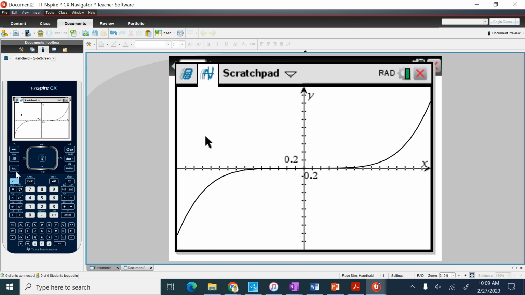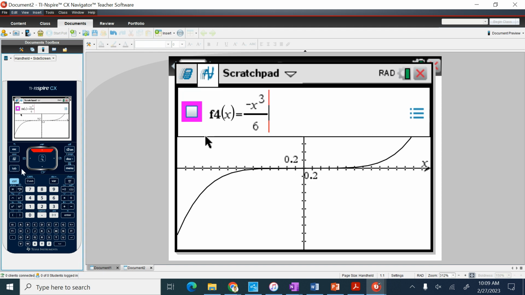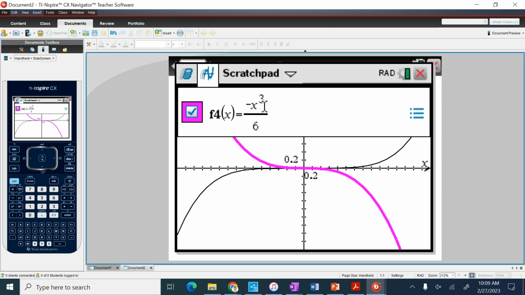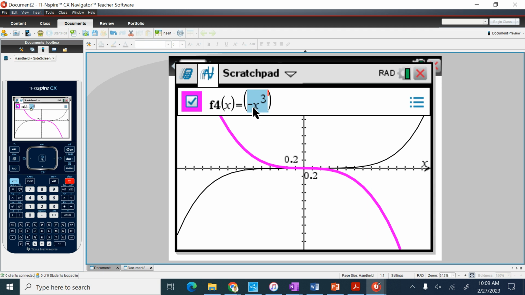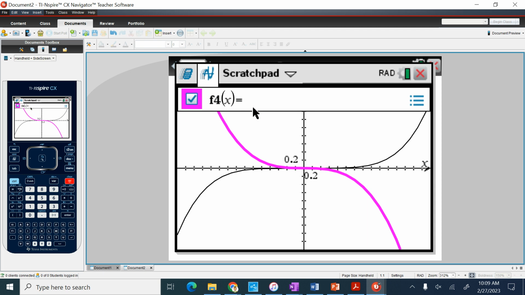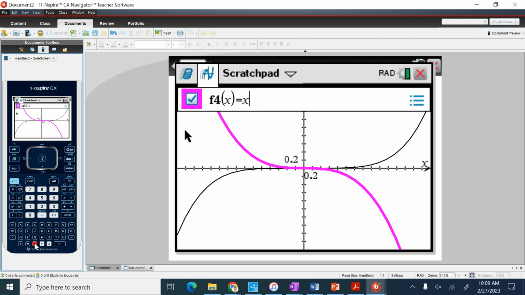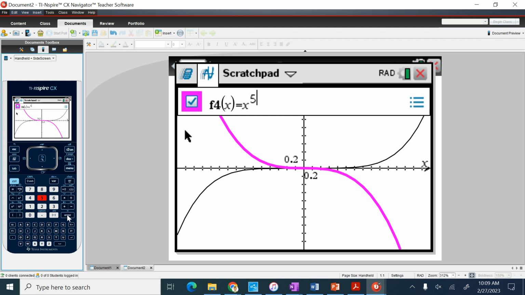Let's go back to where I had this one right here, the pink one. I'm going to turn the pink one back on. And let's make it x to the 5th. Should it be positive or negative? It's tipping in the positive direction, right? So we're going to go x to the 5th. Let's just see what that does to it and hit enter.